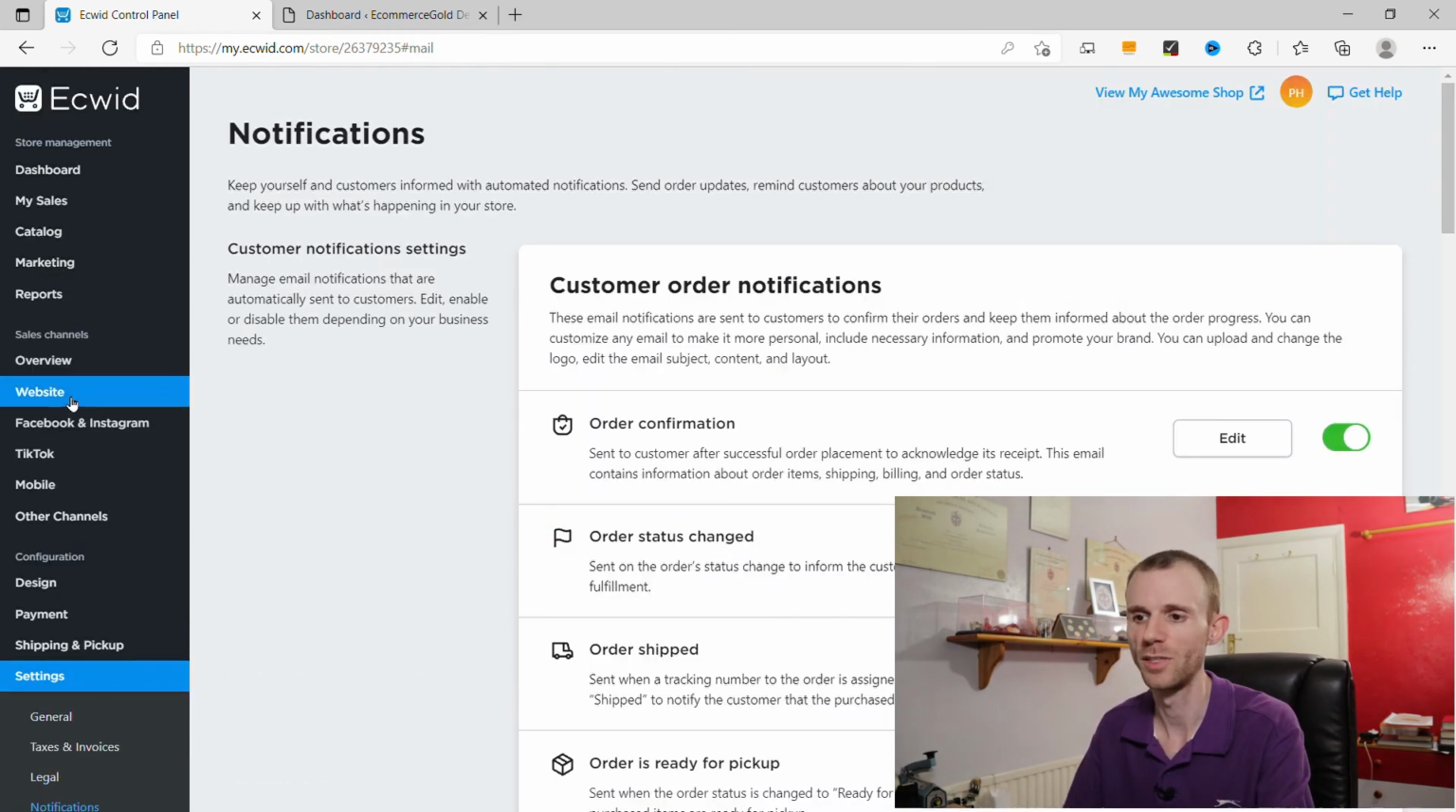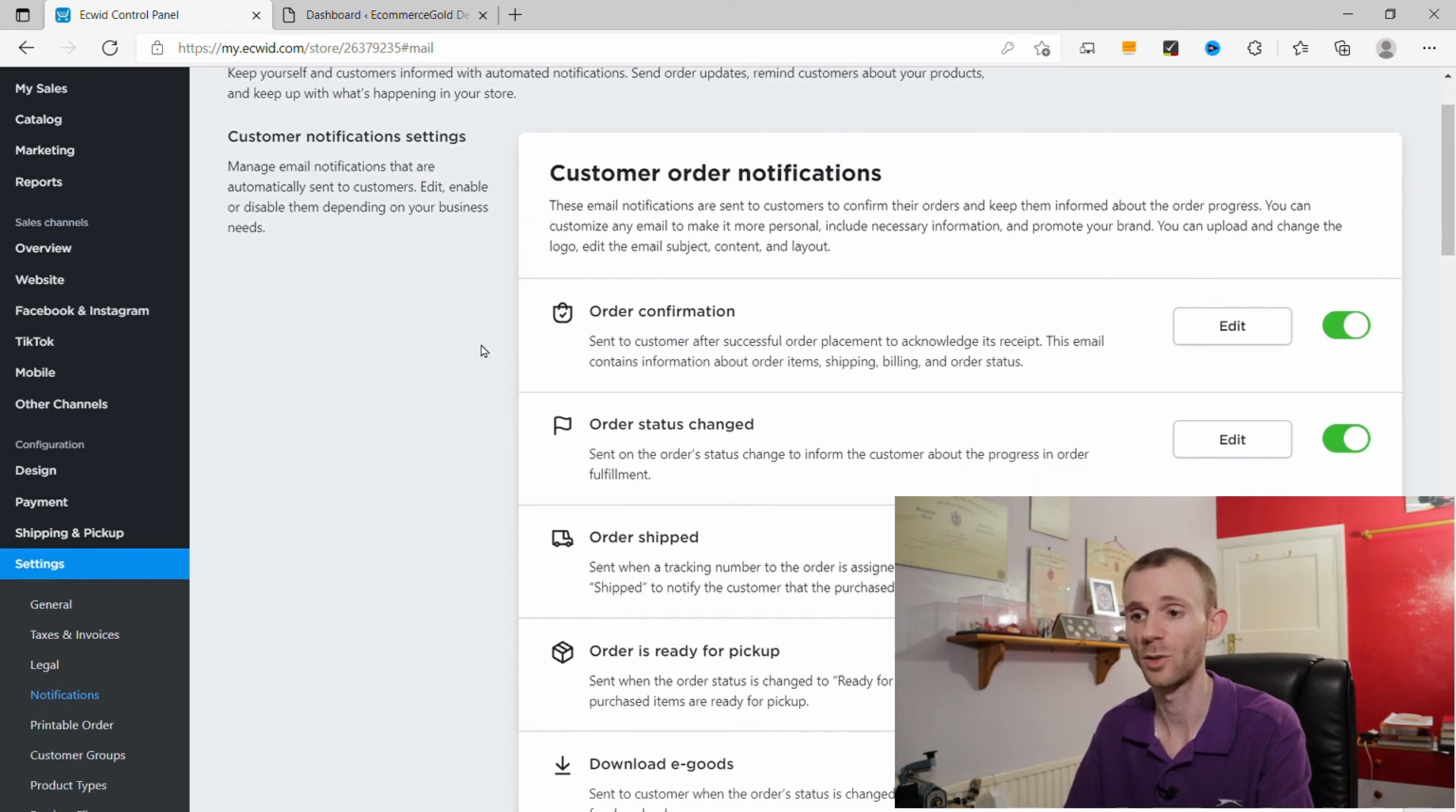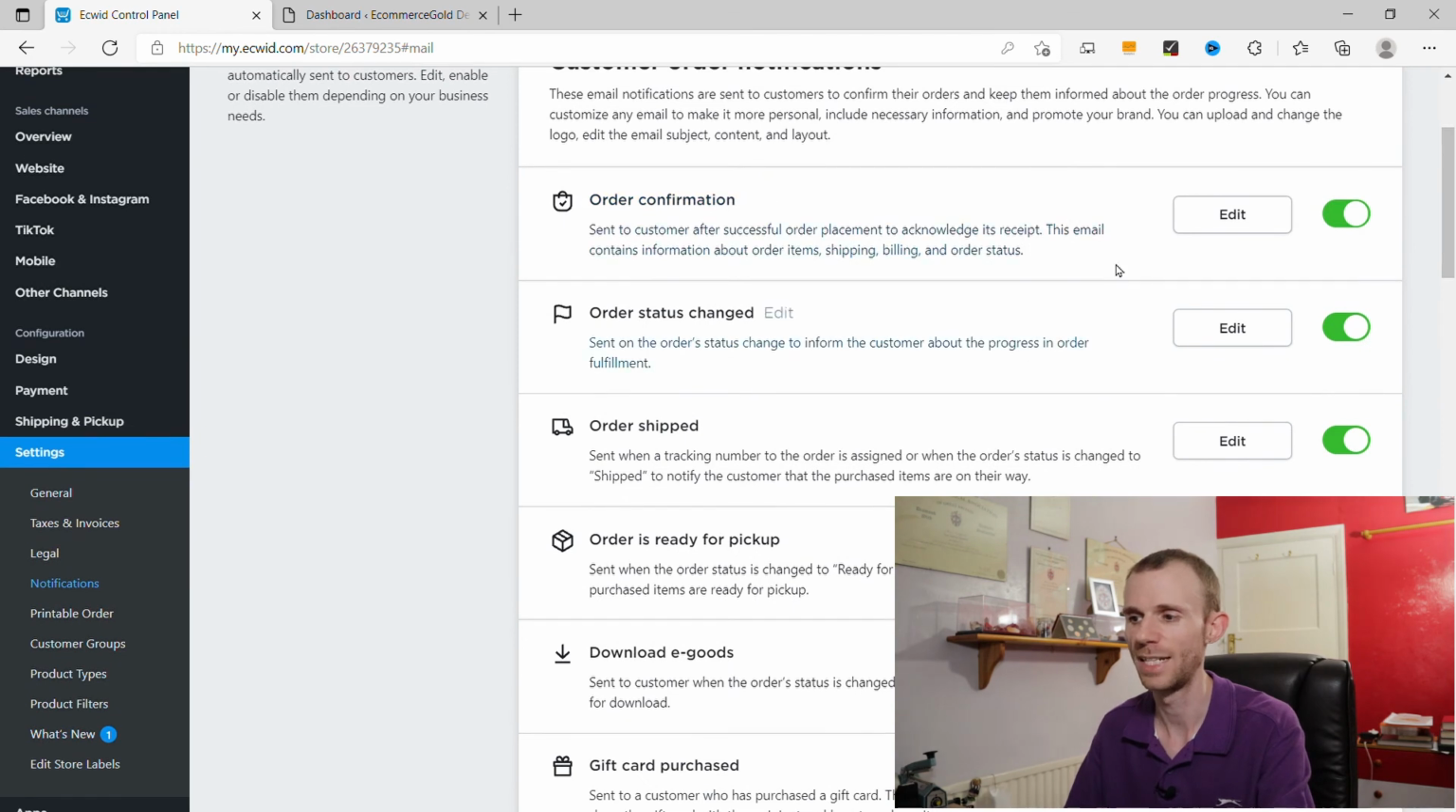Then you've got all of your notifications. So this is what's sent to the customer and also sent to you in email form. And you can go through and edit these and also choose which ones you want enabled or disabled.